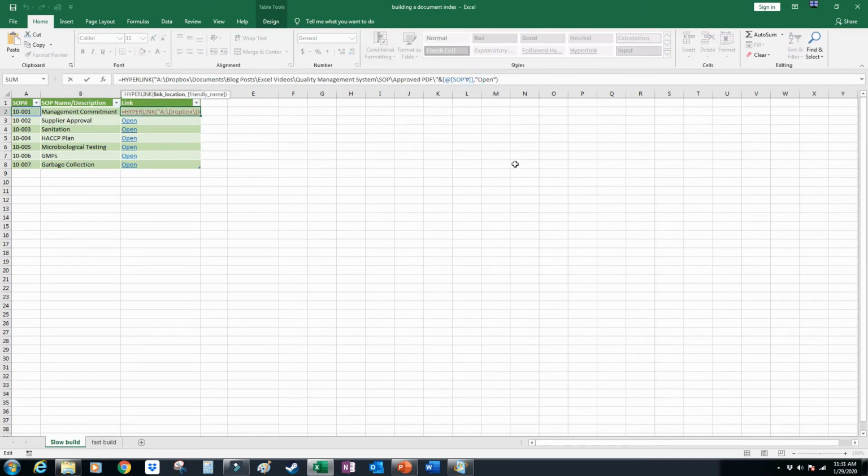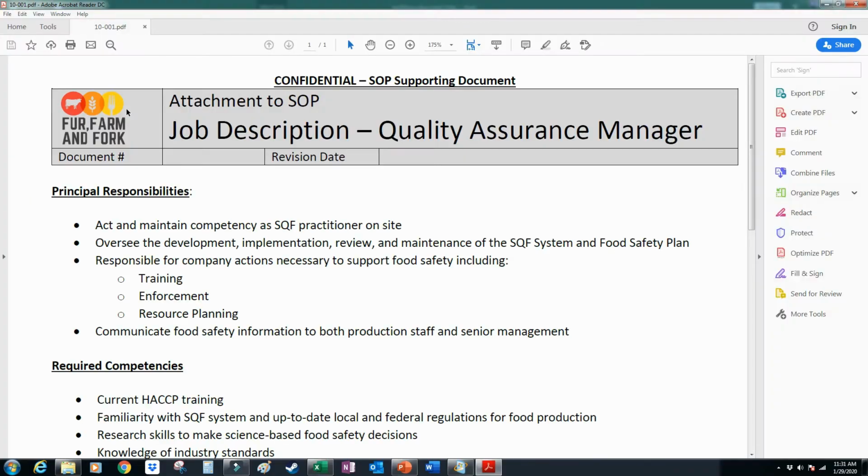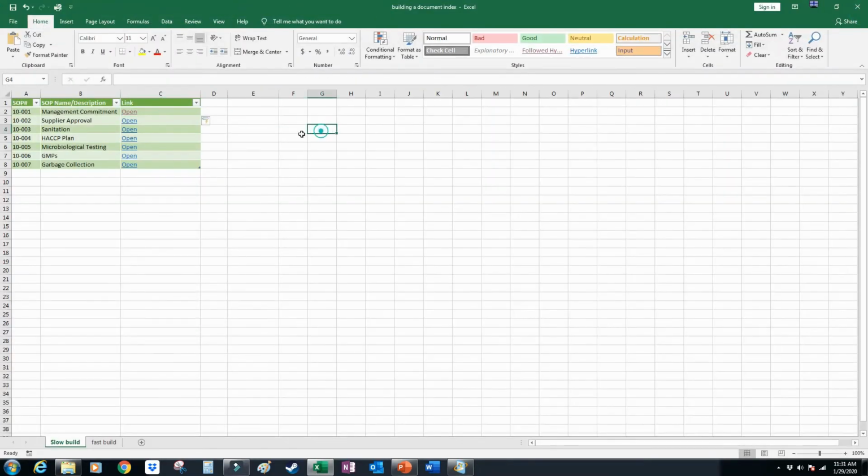So because I've saved all of my SOPs as PDFs, this is really easy. I can concatenate again, put in quotes, .pdf, close my quotes, and finish up that formula. Now if we take a look at our directory here, 10-001.pdf shows up in my link. And if I go ahead and open, hey, that's successful.